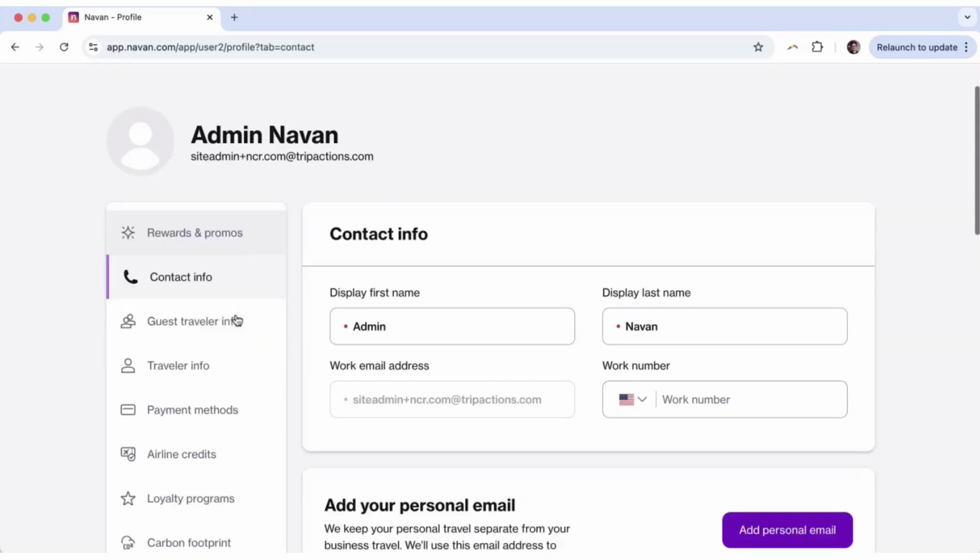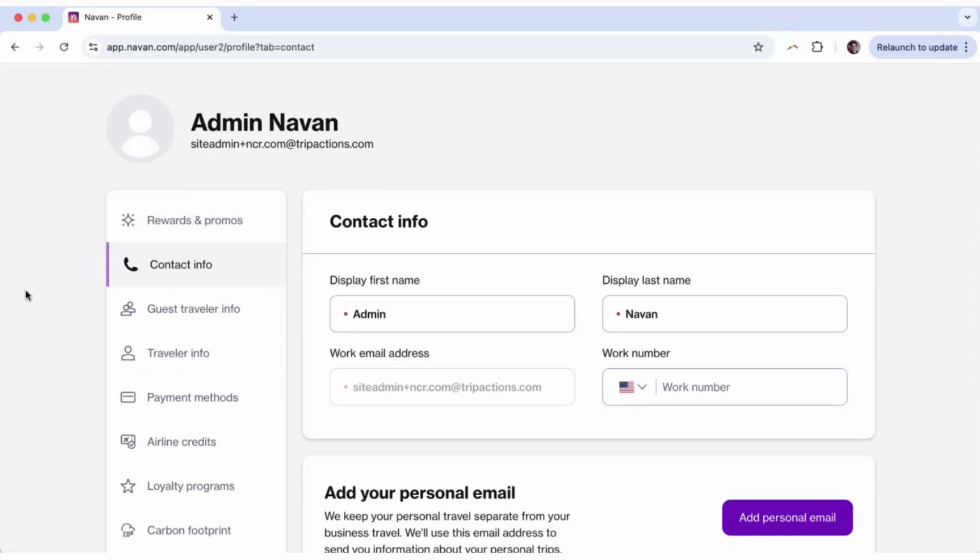Whilst contact info is simply how you like to be referred to. My example is my name is Will. Legal name is William. So in contact info, I am listed as Will. In traveler info, I'm listed as William, as that is what is on my passport.